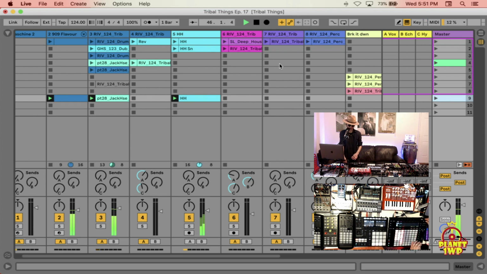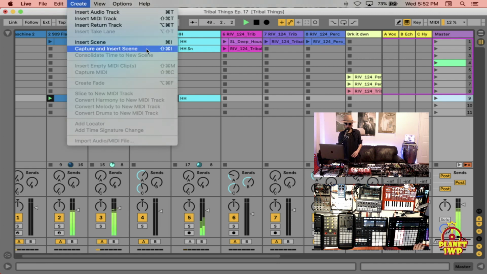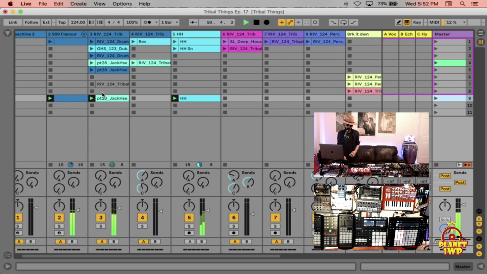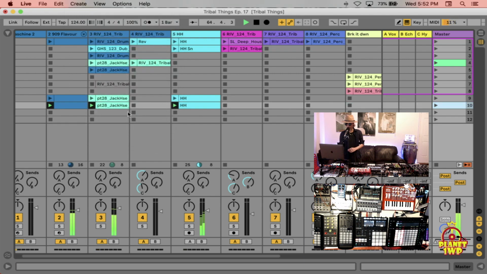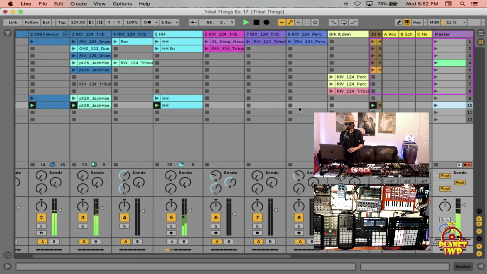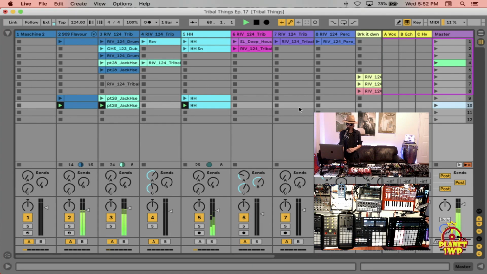Fantastic. Now let's try some more. And the shortcut, by the way, if you guys take a look at that, is Capture and Insert Scene. Okay, so I'm going to launch some more loops. I like that. I'm also going to capture and insert that scene as well. Since that one is already highlighted, it's going to drop it right underneath that one. And you guys can see that now I have that bass. I'm going to do it one more time and add more stuff.